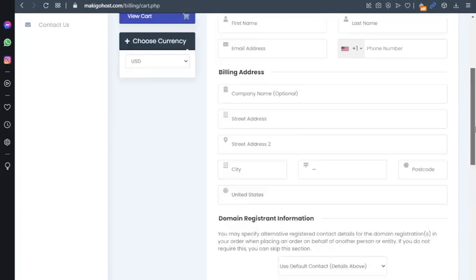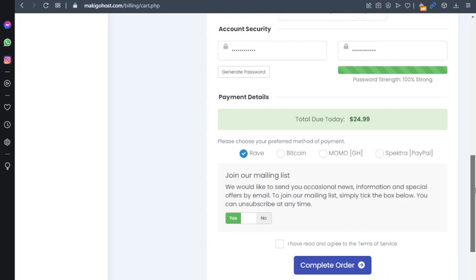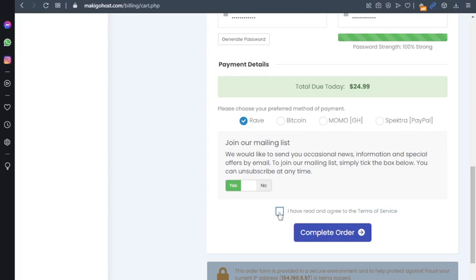After you fill out your details, just do that and then choose your payment method: credit card, or Bitcoin if you have Bitcoin. Momo is for my African friends, especially in Ghana. We have Spectra. If you have PayPal, you can go with Spectra. That's okay. Accept their terms of service and then click on what? Complete order. Okay, click on complete order.